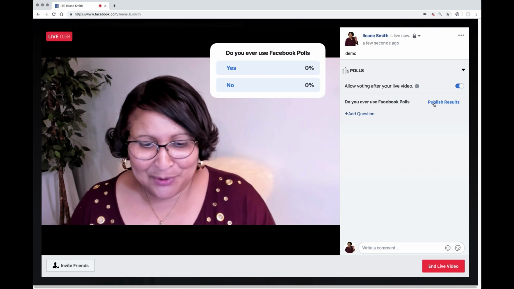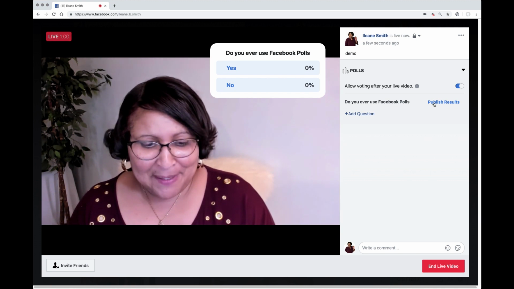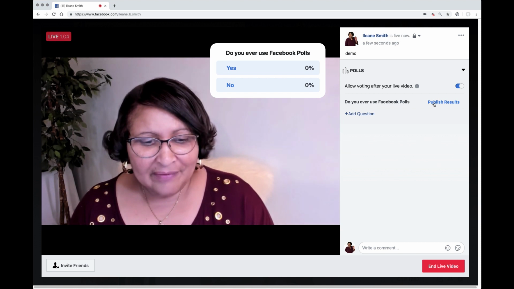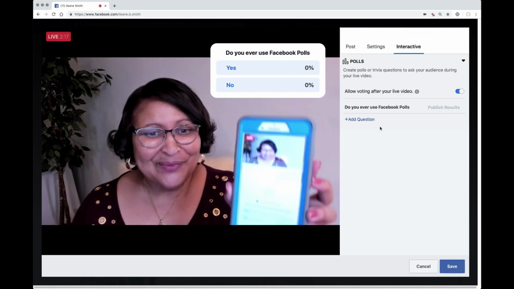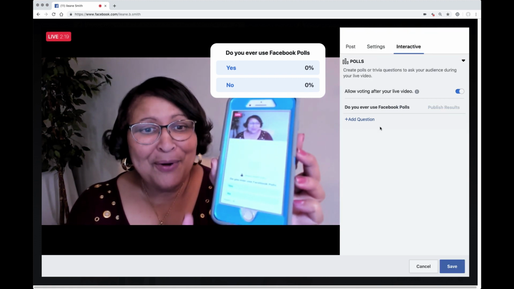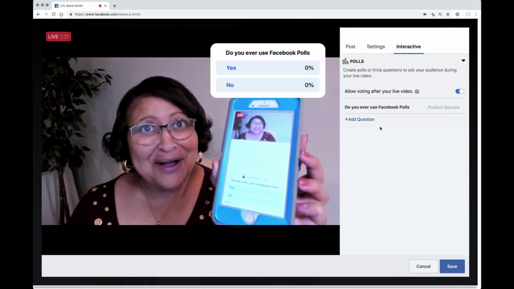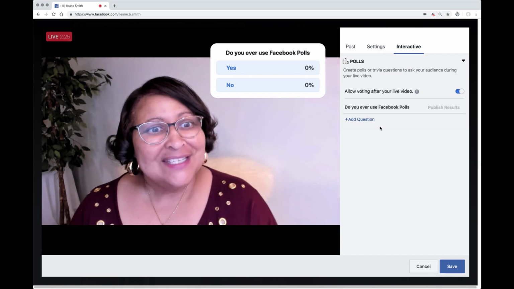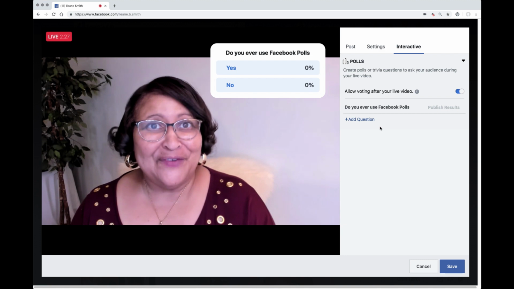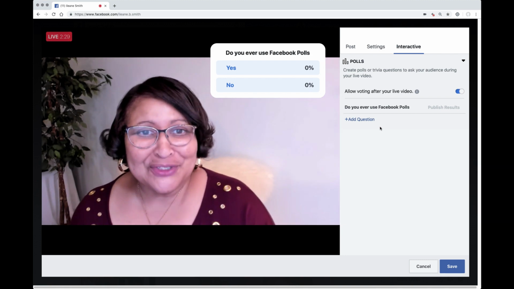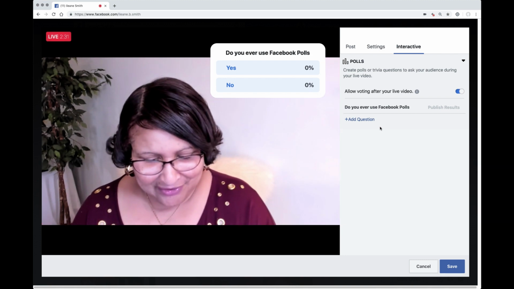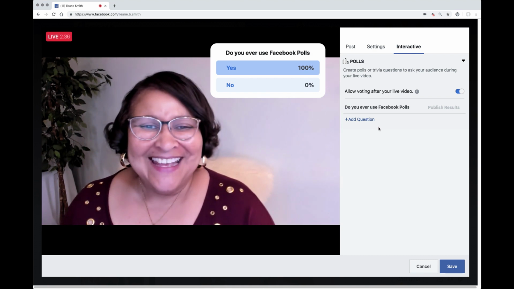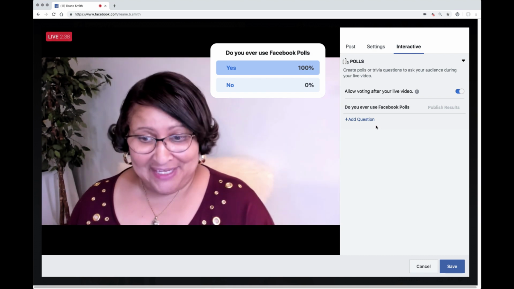So I just want you to also see that people will see this as well when they're on their mobile phones. You can see here that the poll is down at the bottom of the page. So make sure you let folks know to look down at the bottom of their phone for the poll, because you want to get as many votes in there as you can. And so I just voted there. Just so you can see now it's 100%.